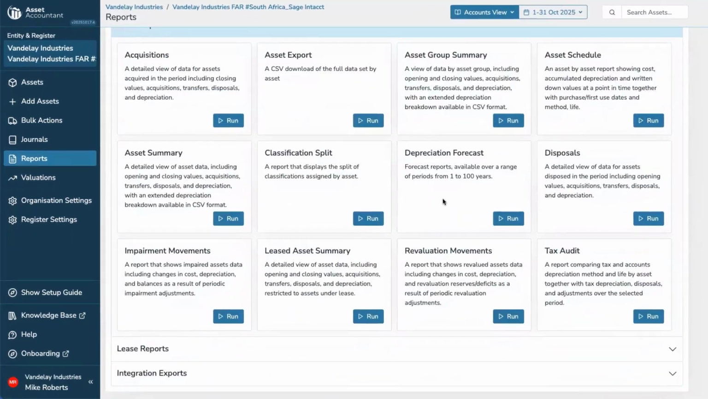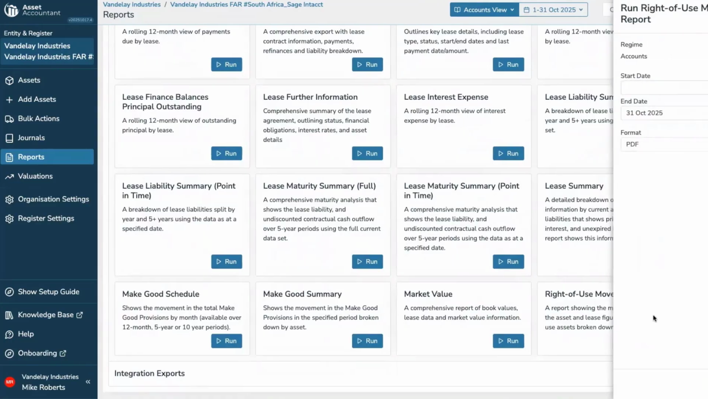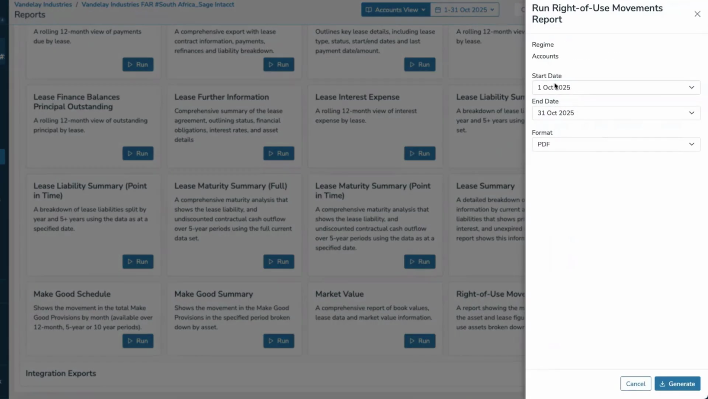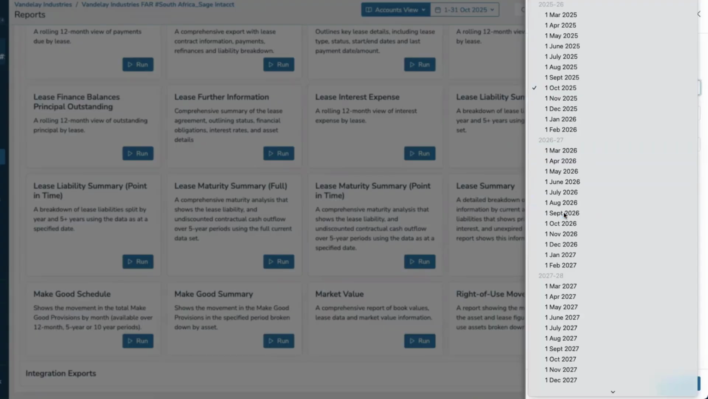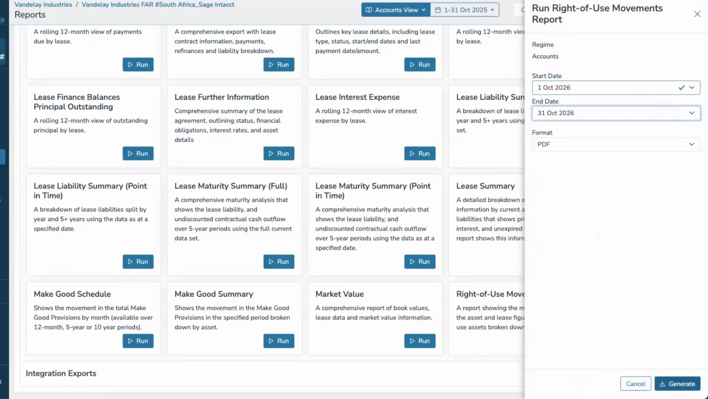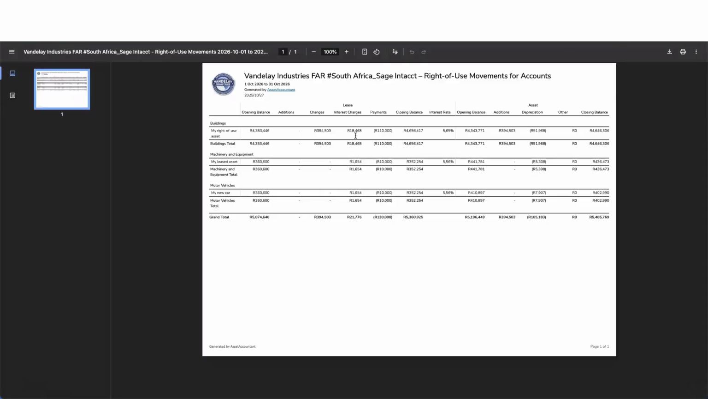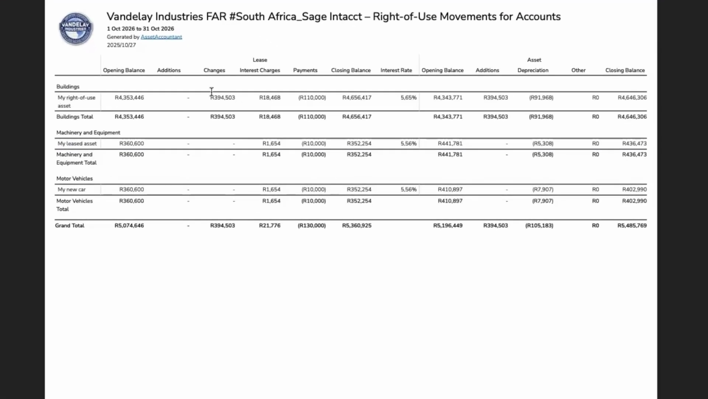And finally, you can see the impact of that in one of the lease reports, the right of use movement report. So if I do a start date of, let's just do that for October 2026, there you'll be able to see the effect of the lease modification in there. So we've got my right of use asset. The asset's been changed by 394,000 rand, and so has the lease liability, reflecting the impact of the change in lease payment amount at the time it was made.